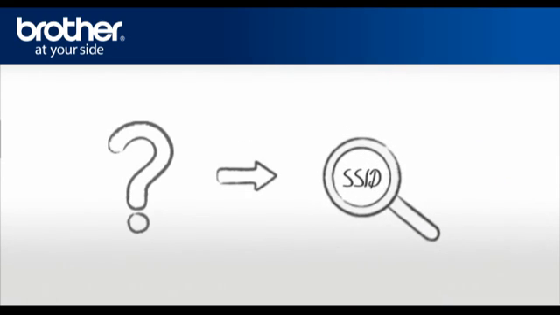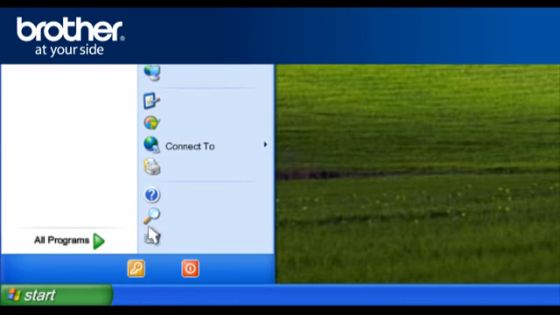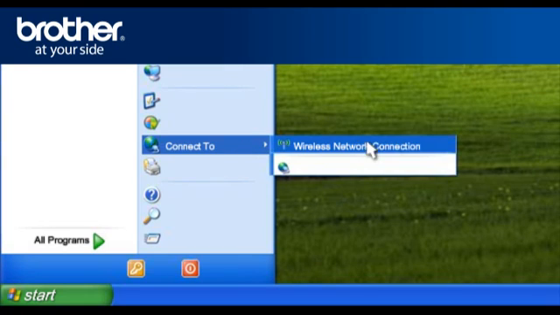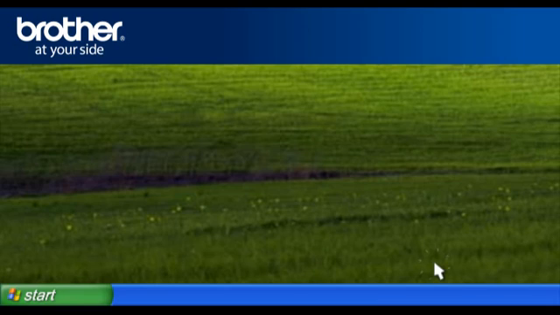Let's find the name of your network called SSID, also known as the Service Set Identity. Click on Start. Click on Connect To. Click on Wireless Network Connection. Please write down the information on the network line. This is your SSID. Click on Close.